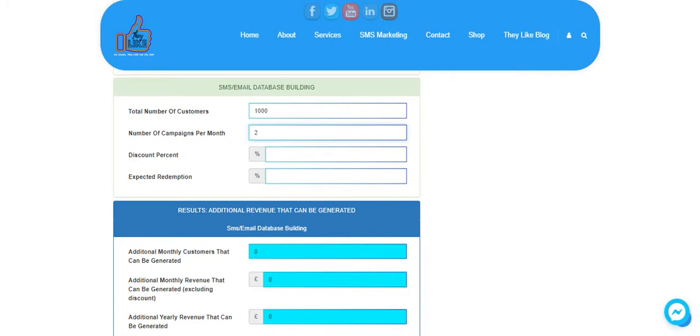So the discount percentage: this is the offer that you're going to run this month. Let's say you're going to give a special offer just to these people of 15% off your product. The redemption rate is how many actually turn up and take advantage of your offer. The average redemption is anywhere between 7 to 10%, so it's reasonably conservative to say 8%.